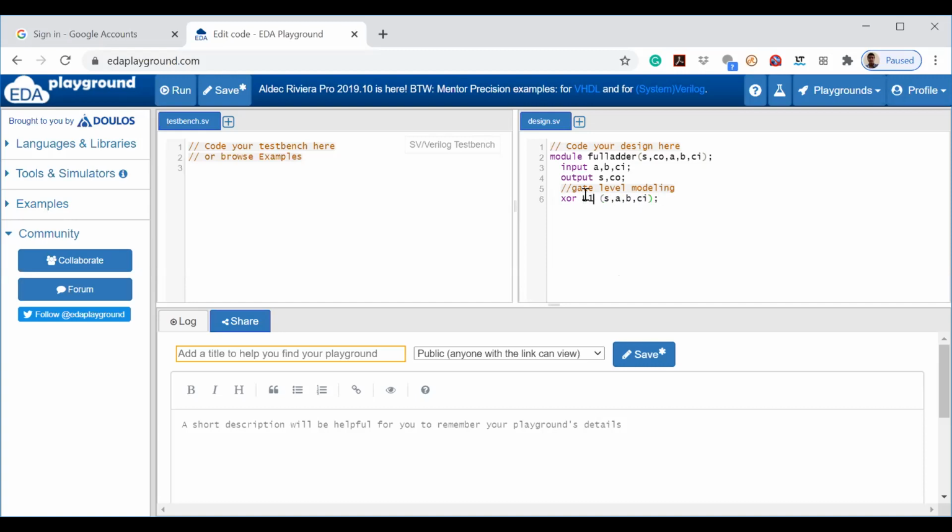But the label name should be unique. That means in the next line, if you are going to use another logic gate, you have to give a different label name. The next one is the carry, equal to AB plus BC plus CA. So we need AND gates and an OR gate. For the AND gate, let's give the label L2.